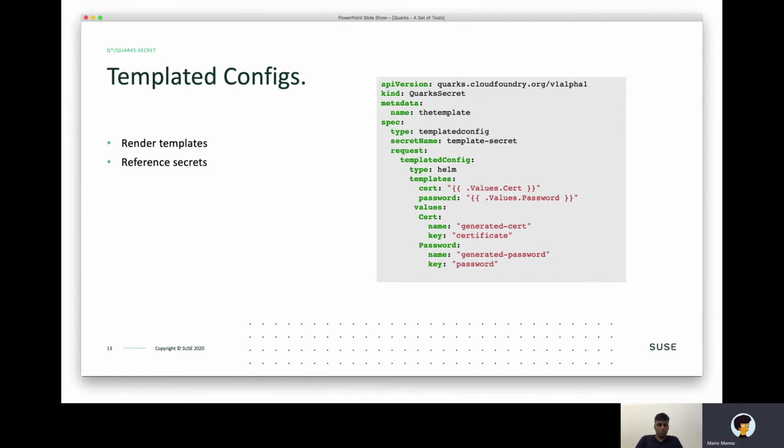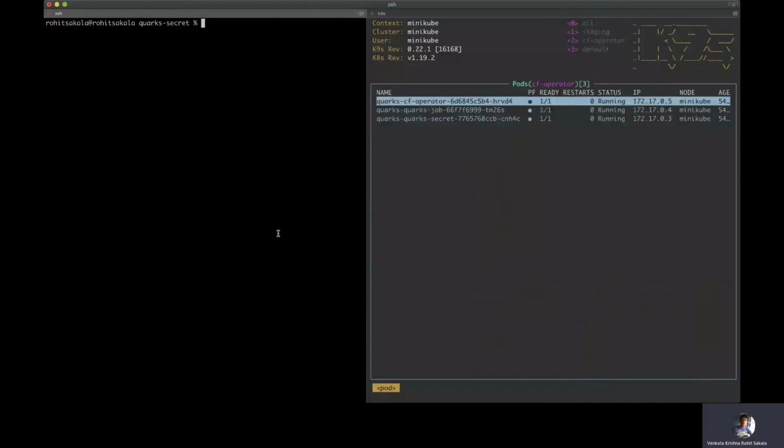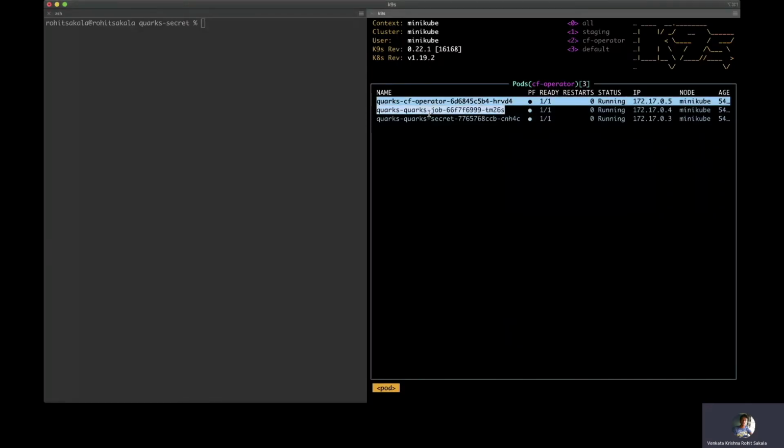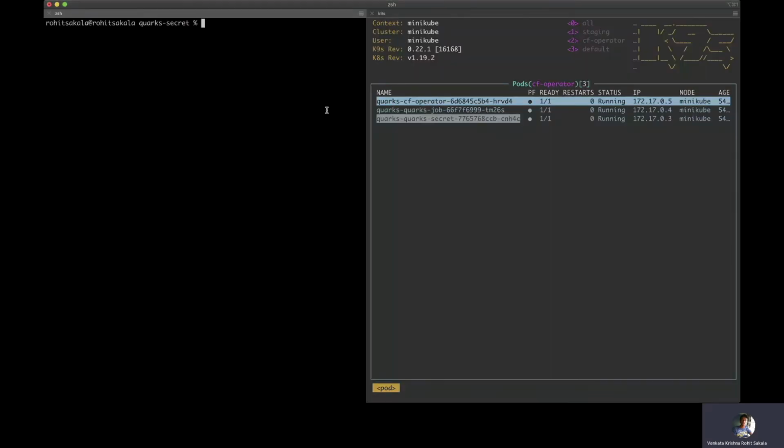And Rohit can demo this. Okay, so the demo for templated config. We have already installed the operator. We have the operator, the Quarks job, and the Quarks secret. Now let's apply the templated config. Let's just check it once.